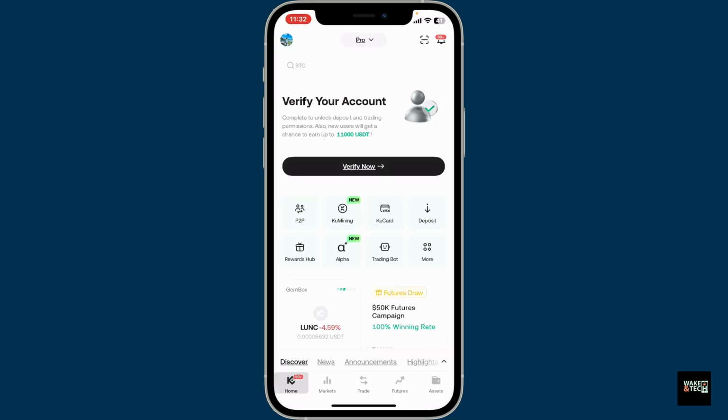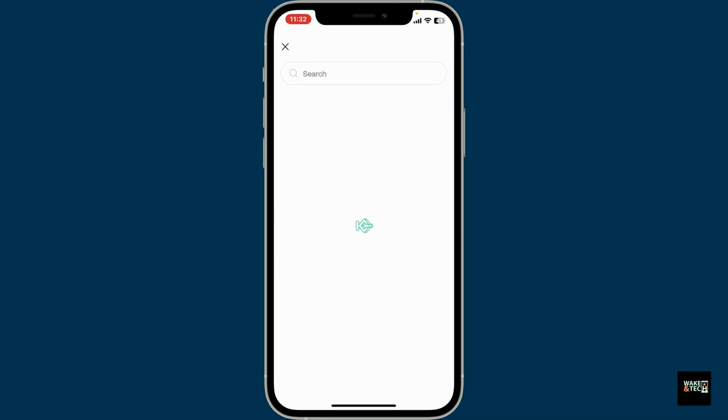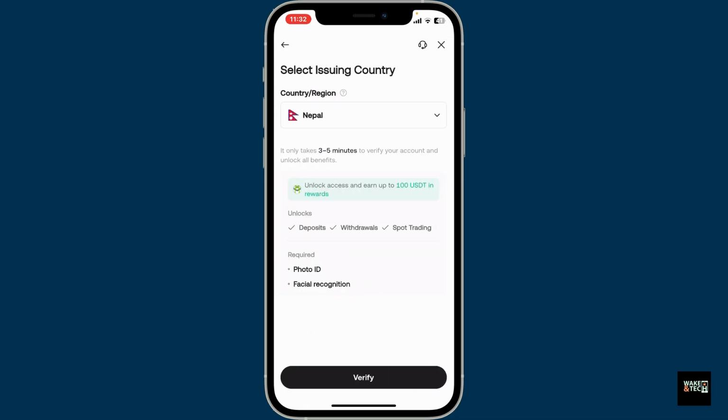Once you are done logging into your account, if you haven't verified your identity yet, tap on the Verify Now button, which is available at the top of the screen. Now you'll need to go through the verification process. Select your country or your region from your first drop-down. Now, in order to verify your identity, you'll need to upload your photo ID and go through facial recognition.